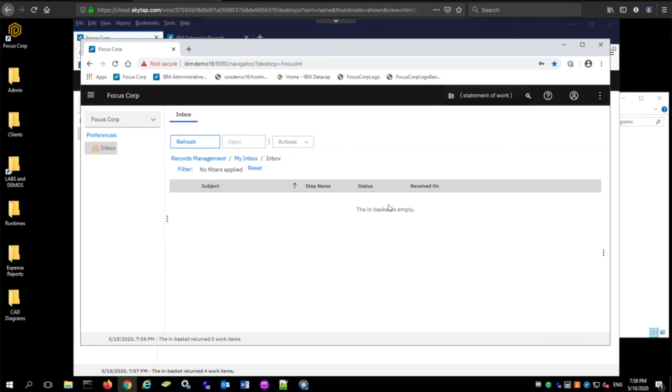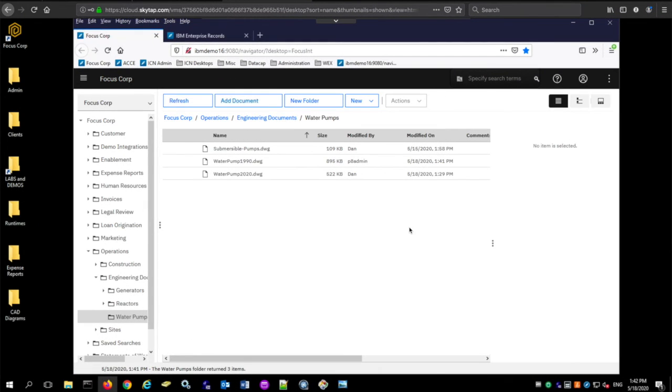Finally, the last step in our demo is declaring our 1990 water pump to our enterprise records file plan. To do this, we'll make the assumption that a few months have passed and the 1990 pump has been totally replaced by the 2020 water pump. So this can all be done automatically with our zero-click capabilities, where documents can be declared after a certain set of time that they've been within the repository, like legal or classified information. But for the sake of the demo, we'll go ahead and do this manually.